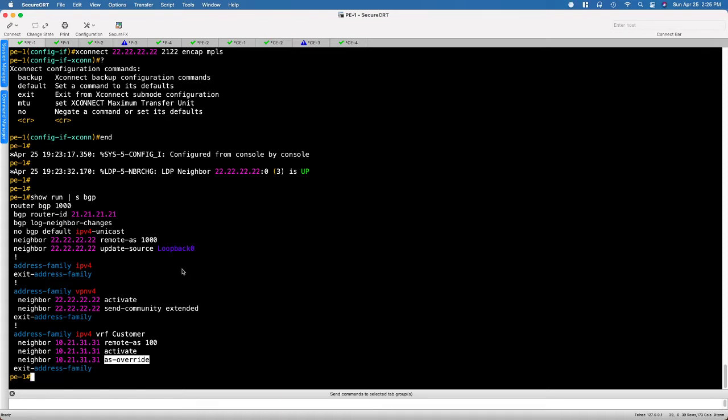And so if we didn't do this AS override, what would happen is, because this is an eBGP connection between PE and CE, the CE is going to go ahead and put its own AS number when it exports the route to the PE, which is going to be AS number 100. It's going to go over the VPN, and then it's going to get to the other CE, and the other CE is going to drop it because both of the CEs have the same AS number, and that AS number is going to be in the AS path by the time that route gets to the other CE. And so from there, you're going to get a loop prevention drop.